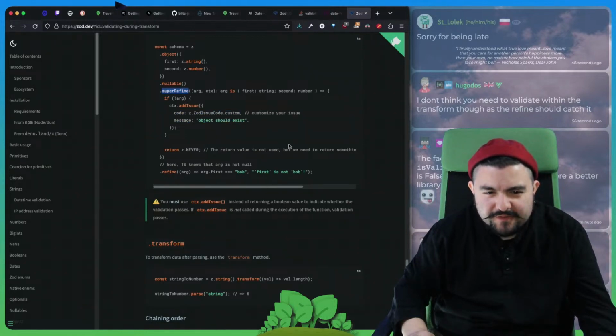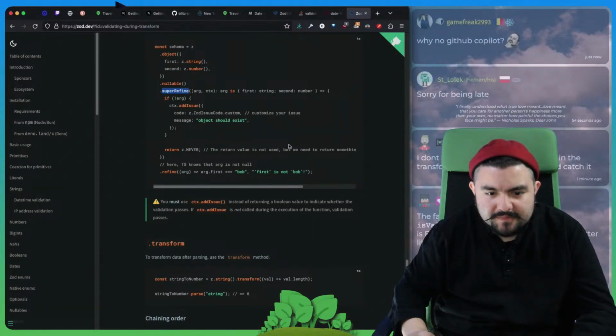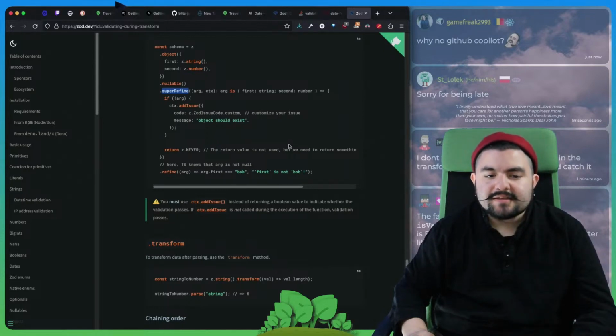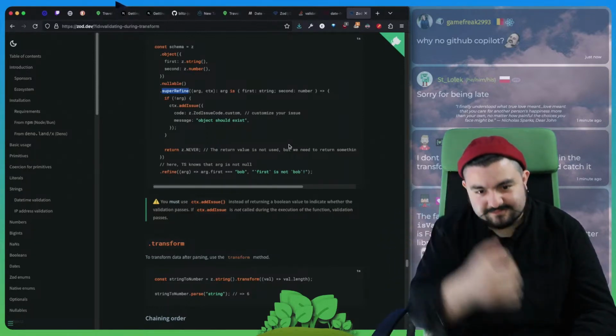Also, Super Refine? How is that different than transform? Why no GitHub Copilot? Because I like hard mode.